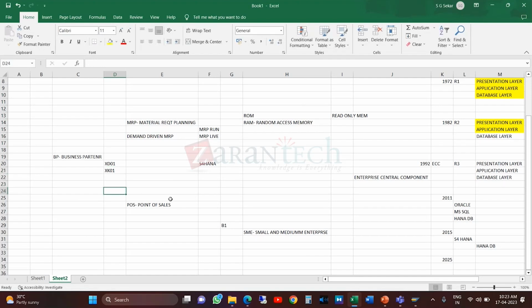So there were different, separate T codes for business partner master data in ECC: one for the customer and one for the supplier, XK01. The disadvantage was that in some places the customer is buying from me, and I am buying raw material from him. The same person is a customer as well as a supplier.